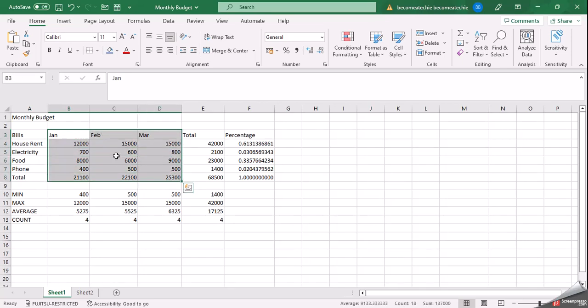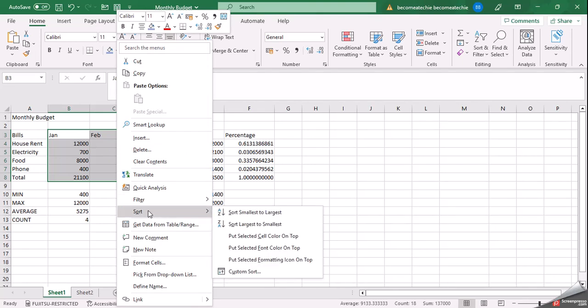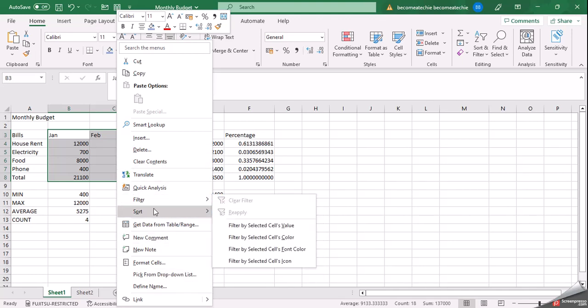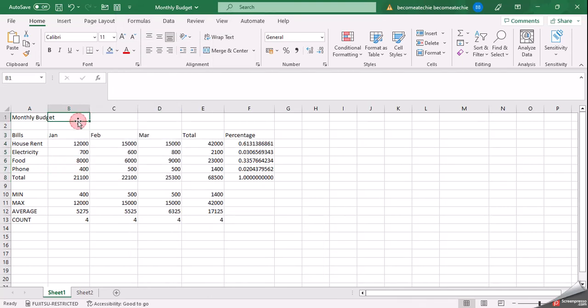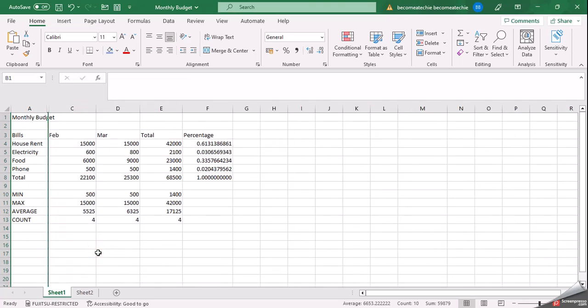So what I can do is select them, right click, and then go to the hide option. I'm sorry, I can just select this column, and yeah, here it is, I can select the hide option. So it is hidden now, and you can see column B is not there. You have column A, then you have C, D, E and so on. Column B is hidden, you cannot see column B.